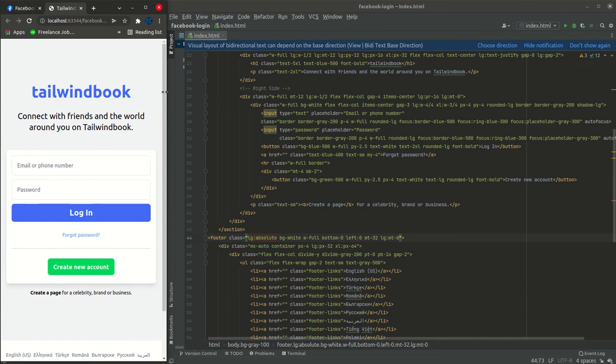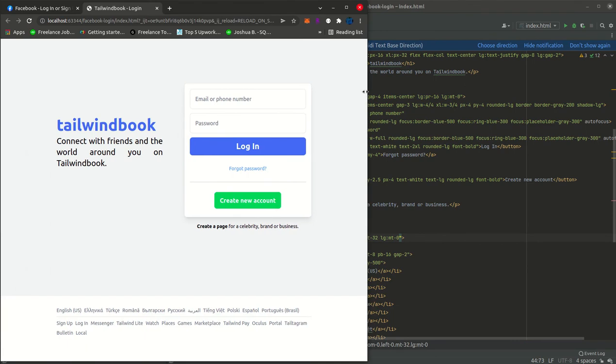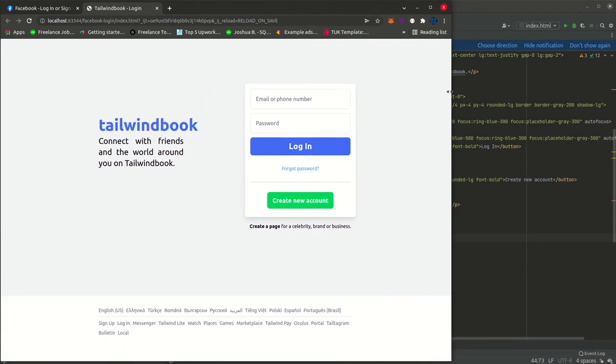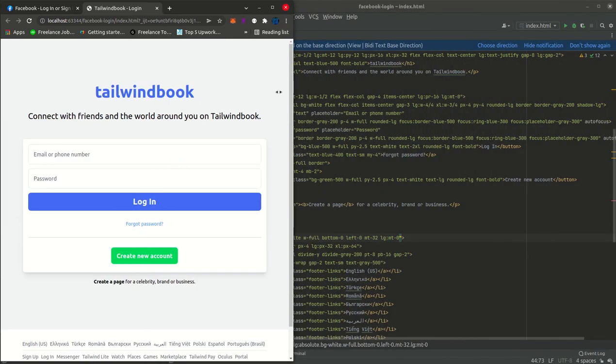Sometimes I forget English. I'm not a native English speaker, but sometimes I have a problem. I misspell things, so sorry about that. Anyway, let's have a check. Okay, it looks nice. So actually we have a fully responsive page here.